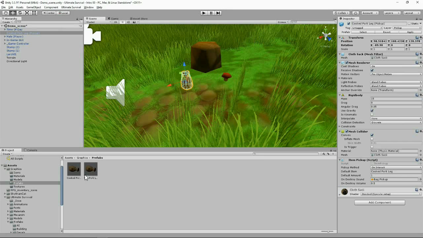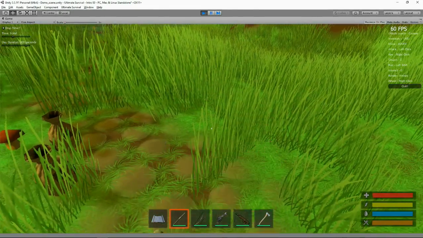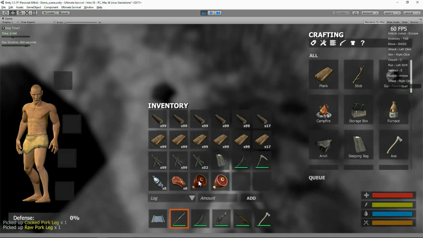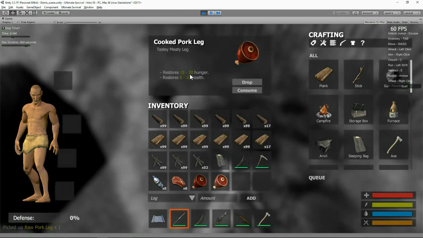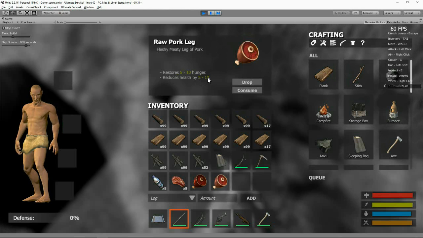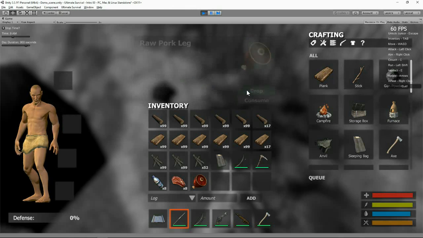So let's drop in a raw one along with our cooked one, and let's pick up our cooked pork leg, raw pork leg, check them out. So our cooked pork leg restores 15 to 20 hunger and restores 6 to 10 health. Nice. Our raw pork leg, on the other hand, only restores 5 to 10 hunger and reduces health by, interesting, 5 to 10. So it doesn't show the negative values here. That will be why it wasn't reducing our health when we consume it. Interesting. We can play with that later.